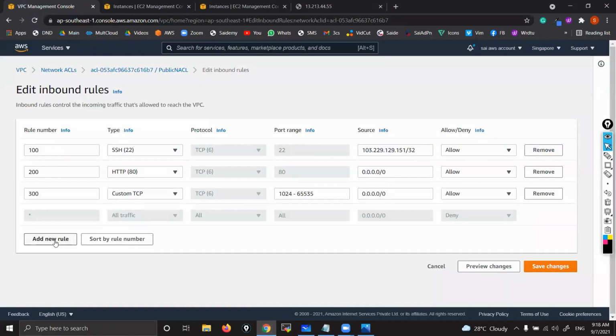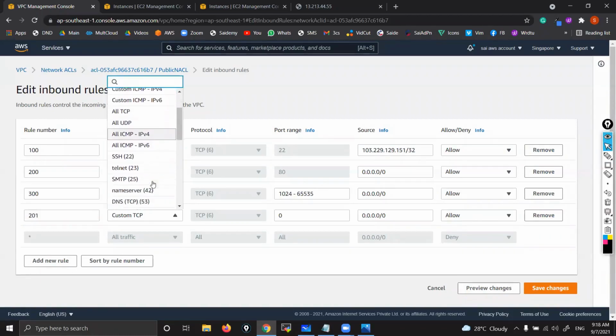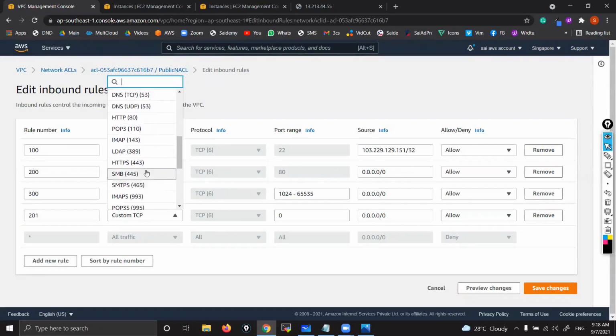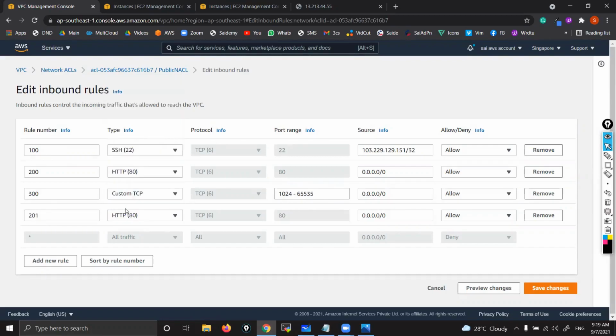Now what I do here, I'll add one more new rule. You can give any number. I'm giving a rule number 201. Any number you can use, that is up to you guys. Here I'll open HTTP. But instead of allow, I'm going to make it deny. 201 HTTP deny. Okay, let me save it.